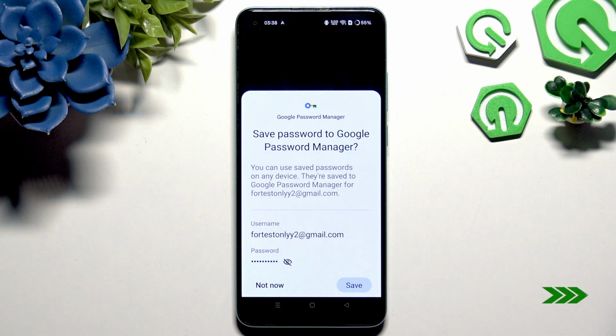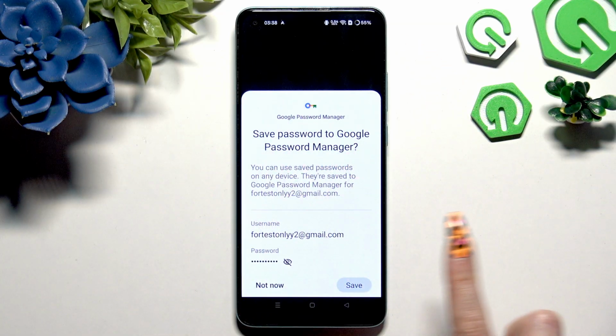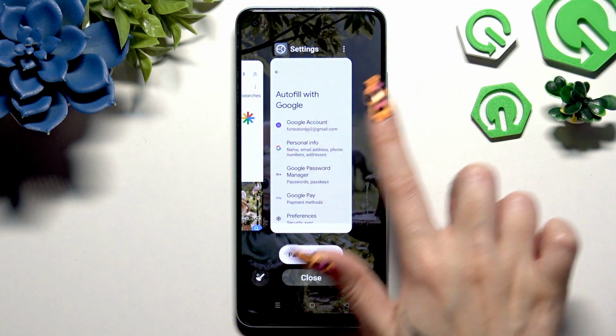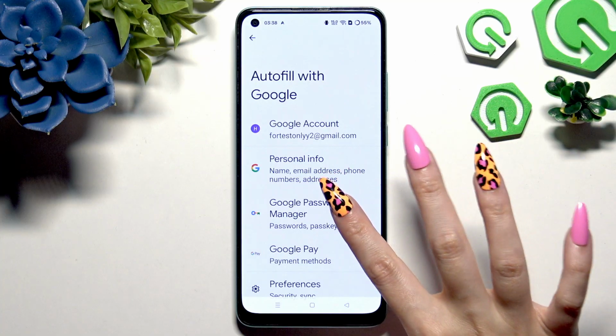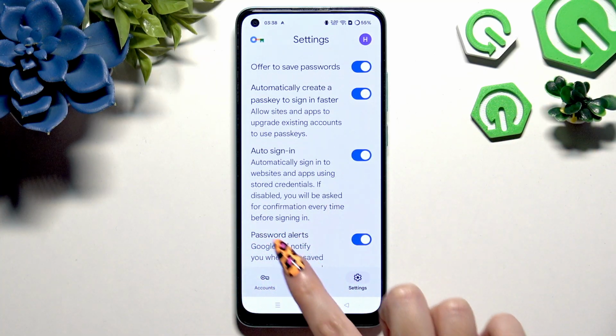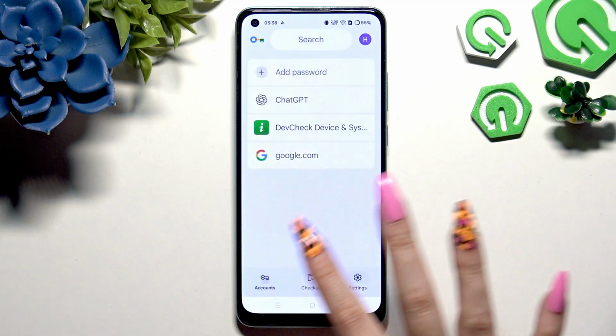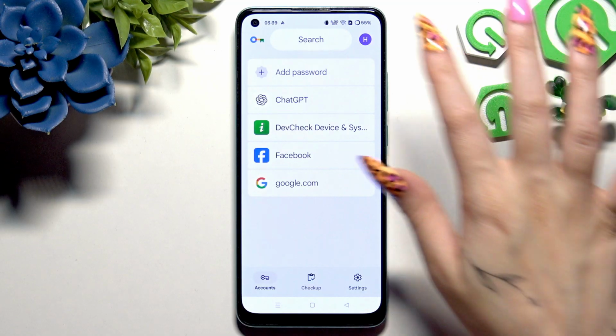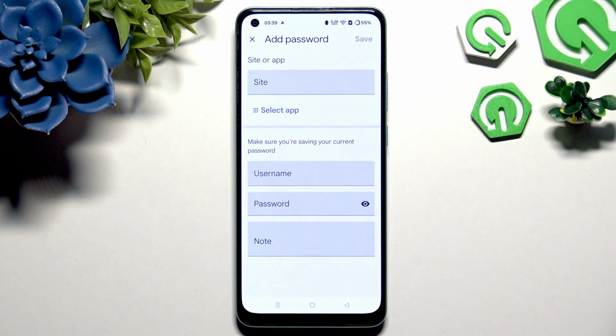Then select Save at the bottom right corner of the Save Password pop-up and go back to Google Password Manager. Click on it, tap on Accounts at the bottom left corner and your password will be here, with it, the Add Password option. So finally you can click on it and add your password by inputting all of this information.